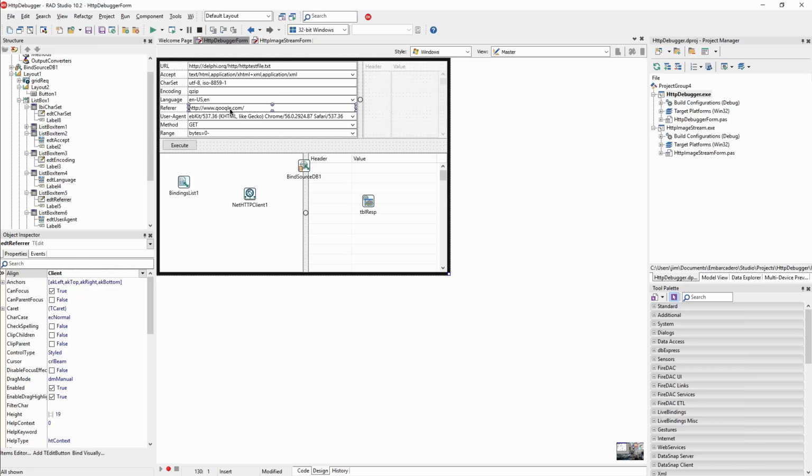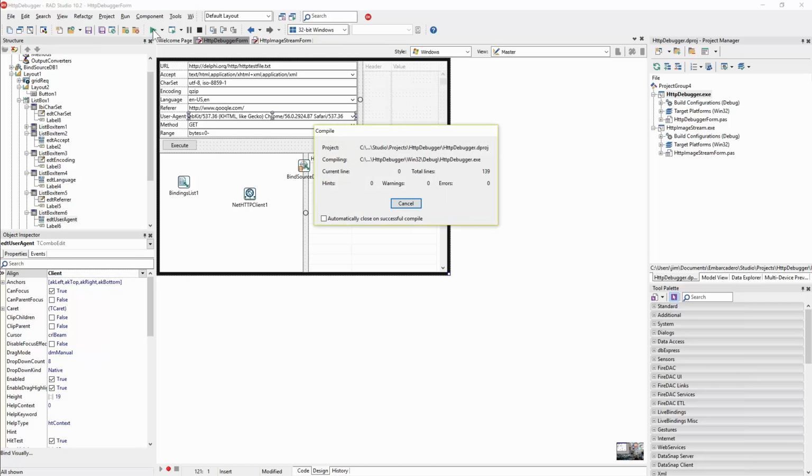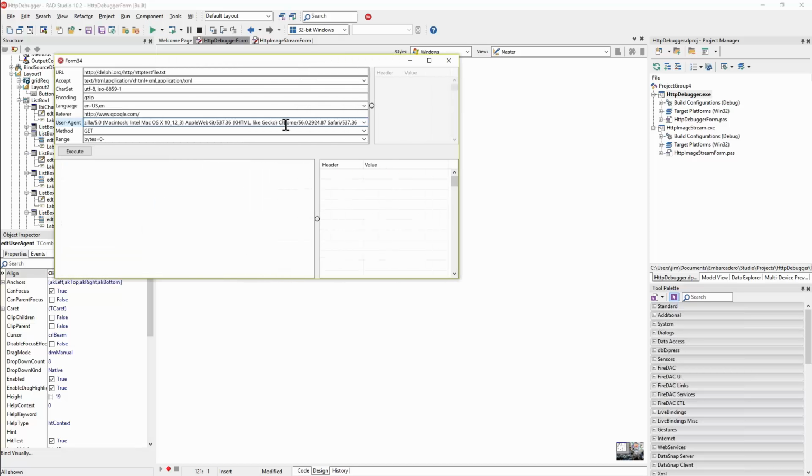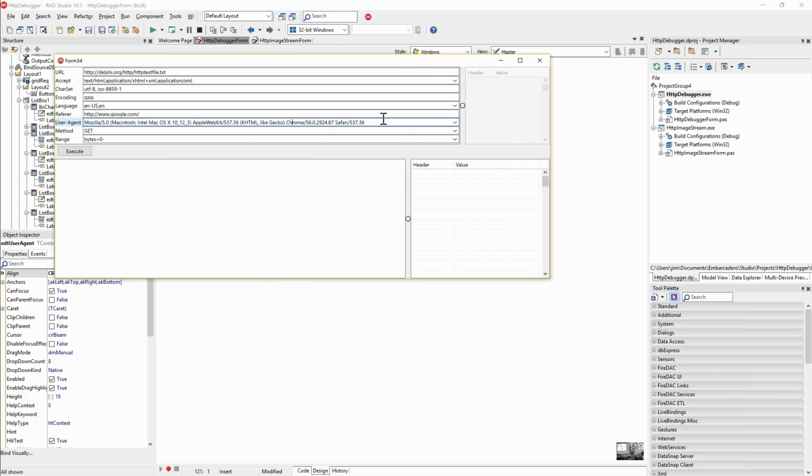You can also use refer to make sure that they took the right path to get to this resource if you're using authentication. User agent defines the client they're using. So let me go ahead and run this. This is the user agent for Chrome on my Mac.